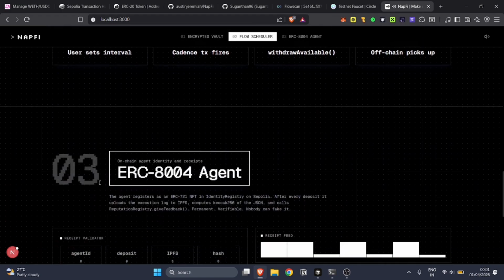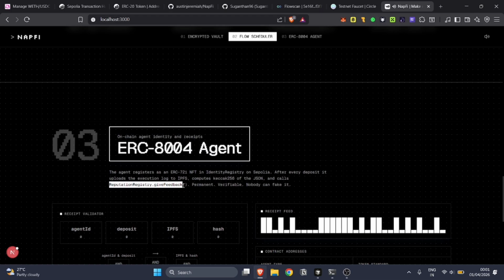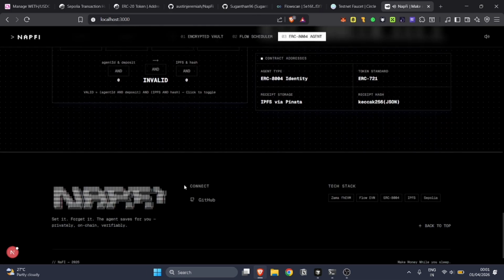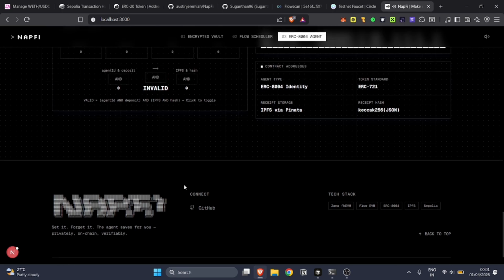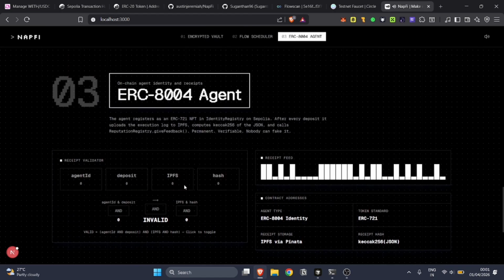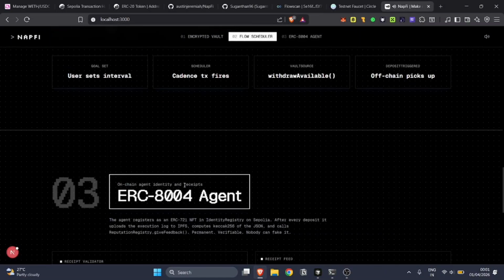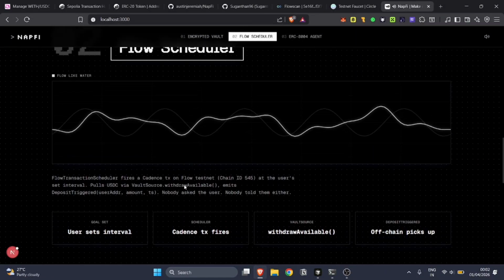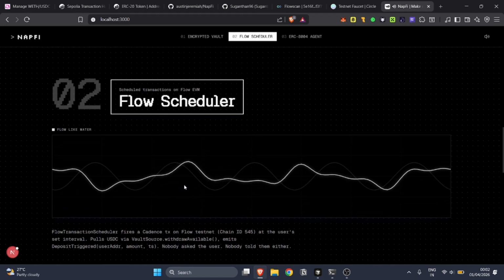And coming to the second problem, if you delegate execution to an AI agent, there is no standard way to verify it actually did what it promised, like no on-chain proof or identity. And third, DeFi automation still requires a wallet, gas, and manual transactions, so normal people cannot use it. And NapFi solves all three at once.